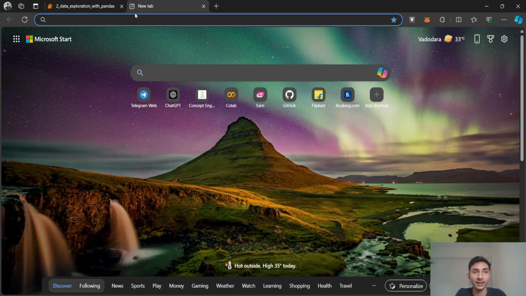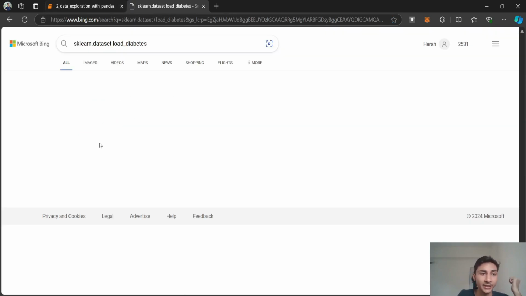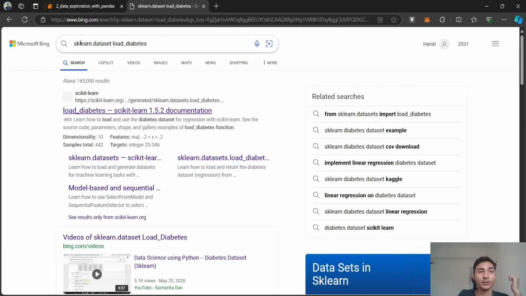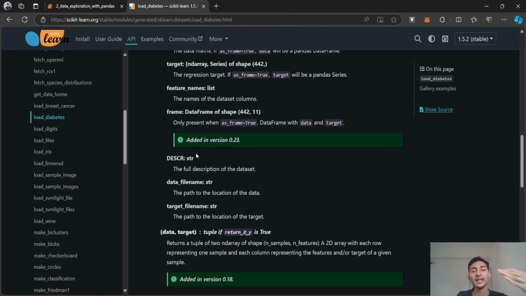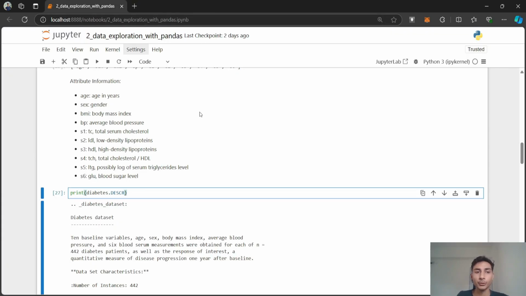What I am going to do is open my sklearn load_diabetes dataset documentation, which can directly be searched from sklearn.datasets diabetes. And here, if you see, we have all these things in a very good manner. So you can directly refer from here also. Anyway, I just wanted to show that.